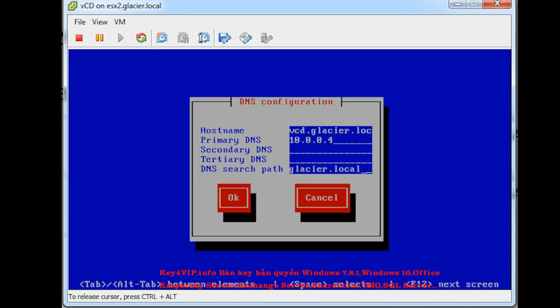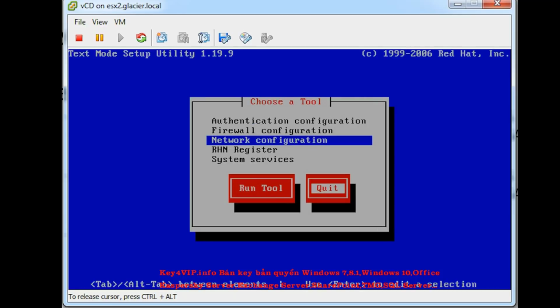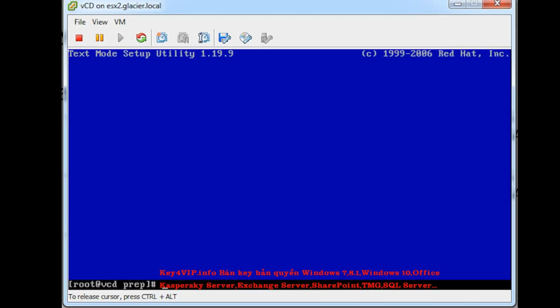I'm just putting in the domain name for my search path because I only have one domain. If you have more, you can put them in there. Hit OK, and tab over to save and quit, and then quit. I'm going to clear the screen just to get all this stuff off here.